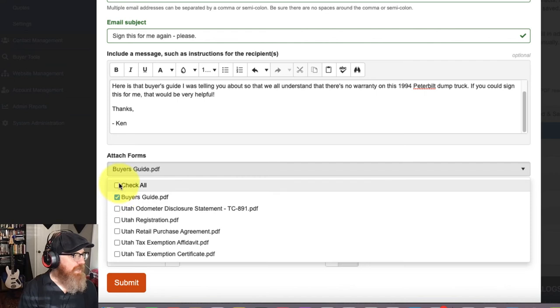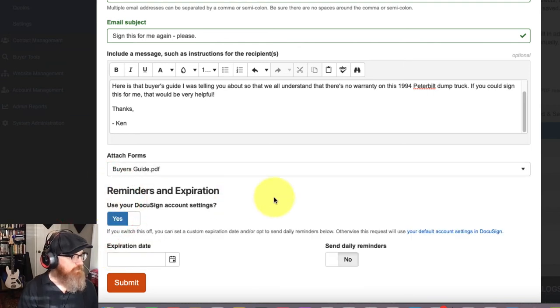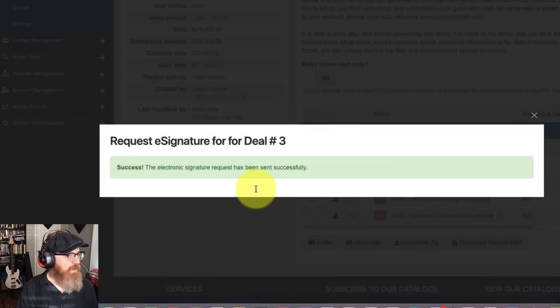Once you have that custom message put in there, if you want to include one, make sure that the proper forms are attached. Buyer's guide, that's all I wanted to attach. If you wanted to send all the other ones, you could do that as well. Use your DocuSign settings. You can set an expiration date for this DocuSign request if you want to. If a particular deal cuts off at a certain time, you can set up daily reminders for this just to make sure that you actually get it, and hit submit. And Bob's your uncle, this is sent off to them.